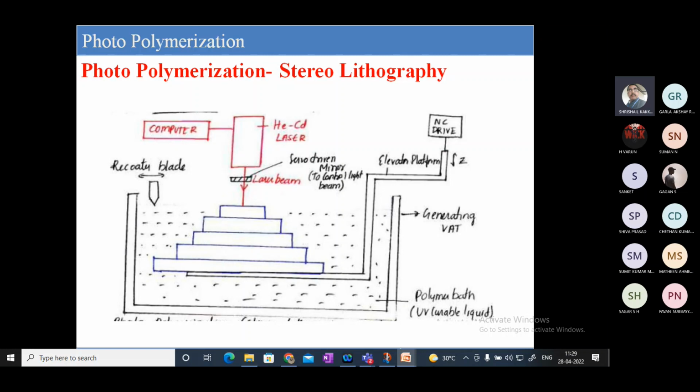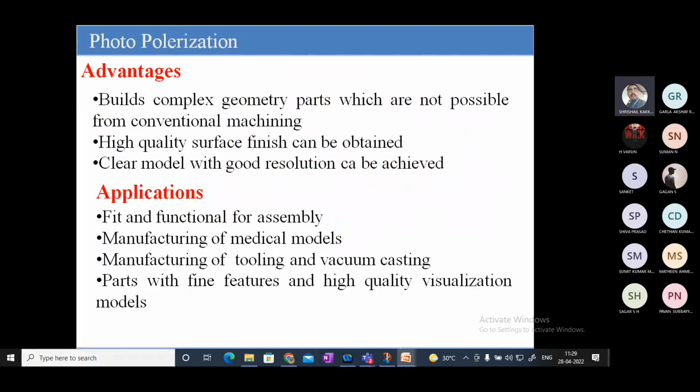With a neat sketch, explain the photopolymerization process or stereolithography process or the SLS method. Okay, all these are the same. What are the advantages of this? We can build a complicated model, which is not possible to do by any conventional method. And the surface quality will be very good because the solidified layer formed will be controlled by means of a UV light power system. Okay, and a very good resolution will be there and a clear model we can get.